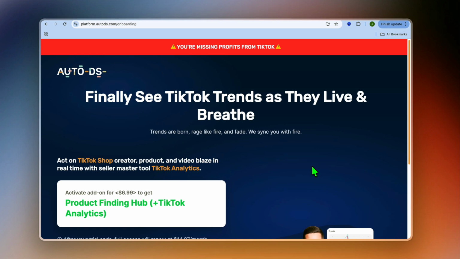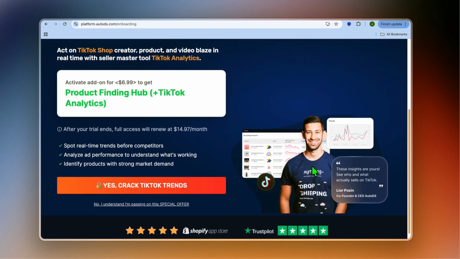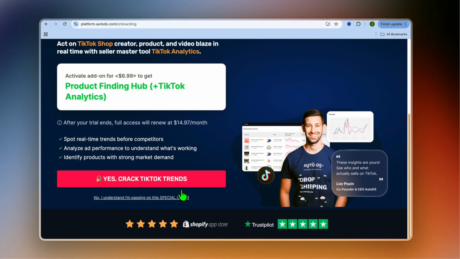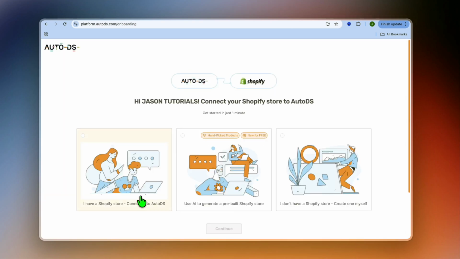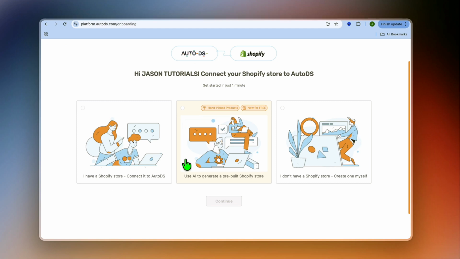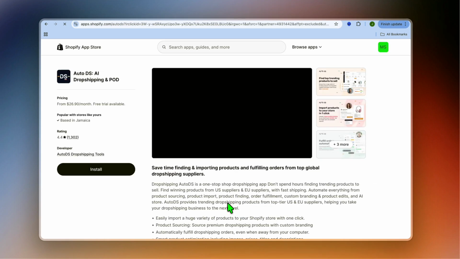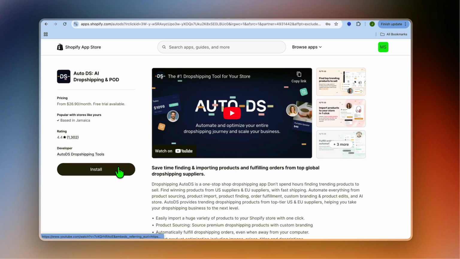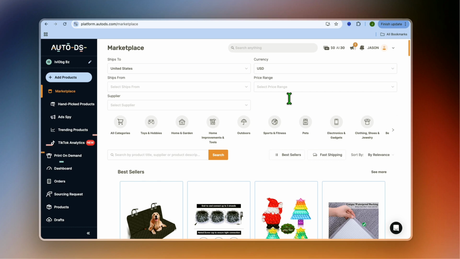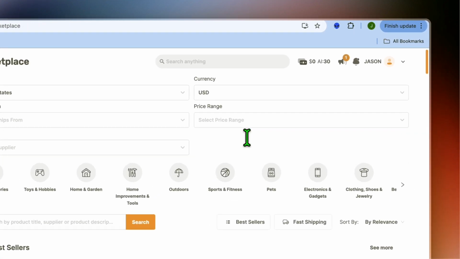After selecting continue, you will be redirected to this page. And from here, all you need to do is scroll down. You can select if you would like to use this offer. But for now, I'm just going to be selecting no. Then once you have done that, all you need to do now, I'm going to connect my Shopify store. So I'll tap right here. I have a Shopify store already. Then we'll tap on continue. Once you have selected continue, it will redirect you to Shopify. Then you'll tap on install. Once you're signed up, you'll be redirected to your dashboard.